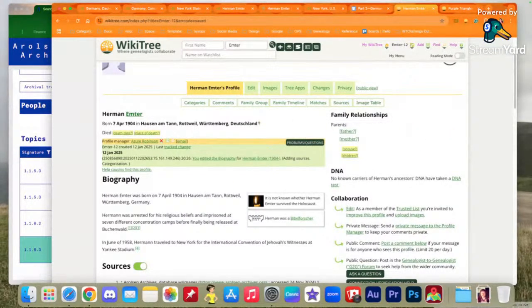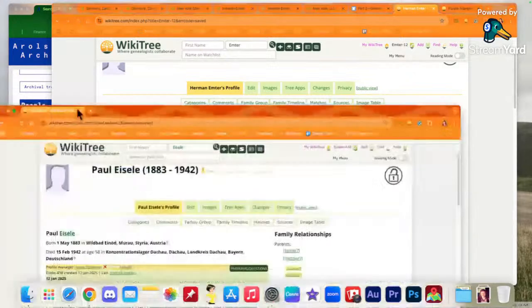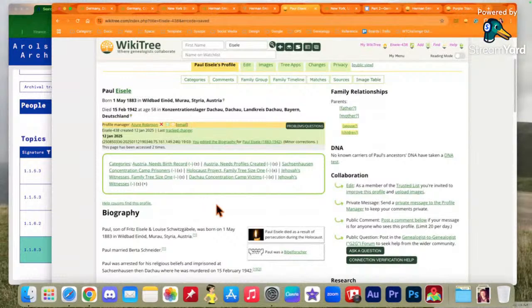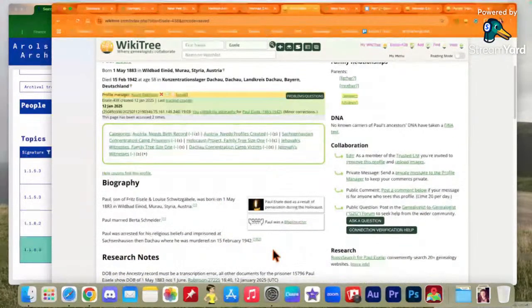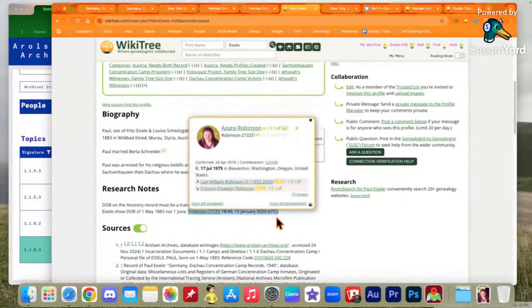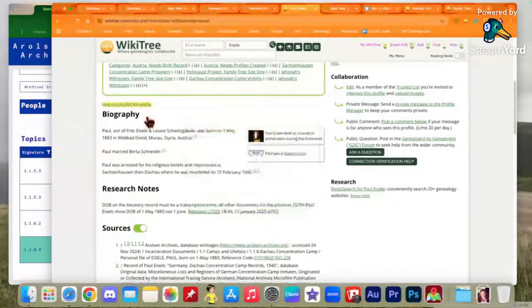All right. And another profile, I just wanted to give you an example of something that needed to have a research note added because there was an error in the transcription of Ancestry's record. So I've added a research note here, and I've signed and dated it with my profile ID and the date and time that I left the note. So you can see another way that we are able to really add information for collaboration to the WikiTree profiles.